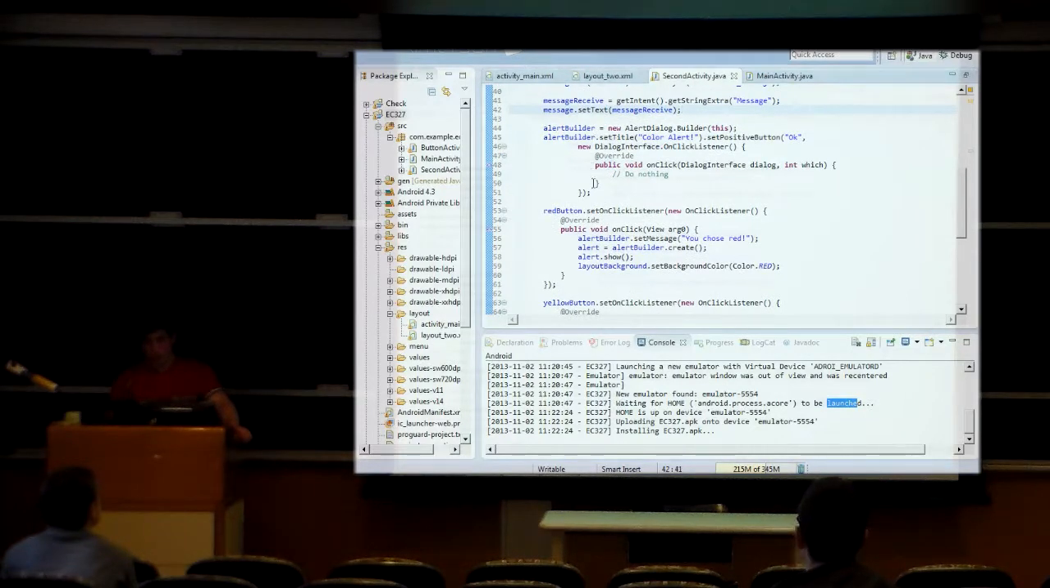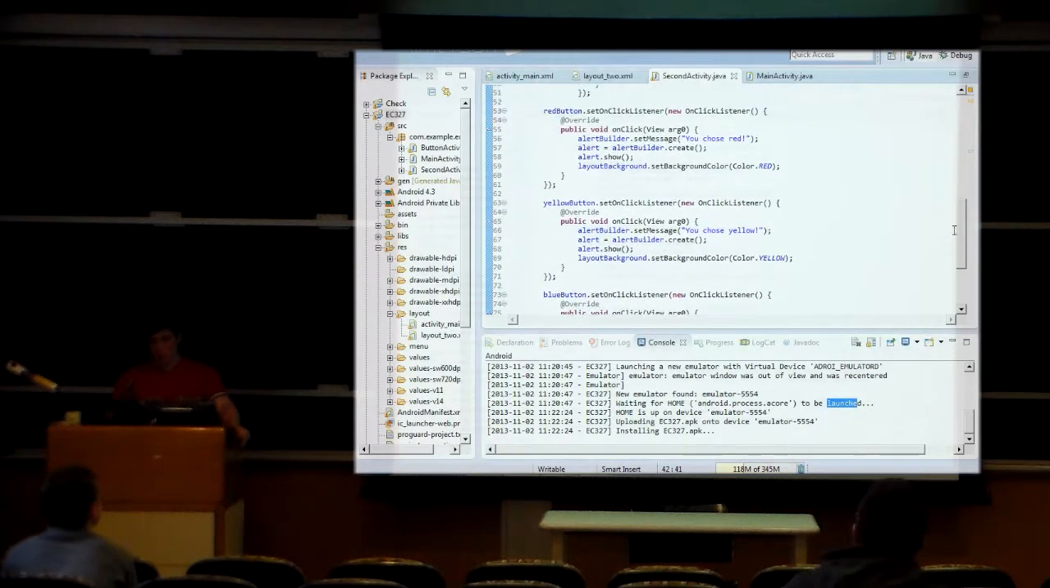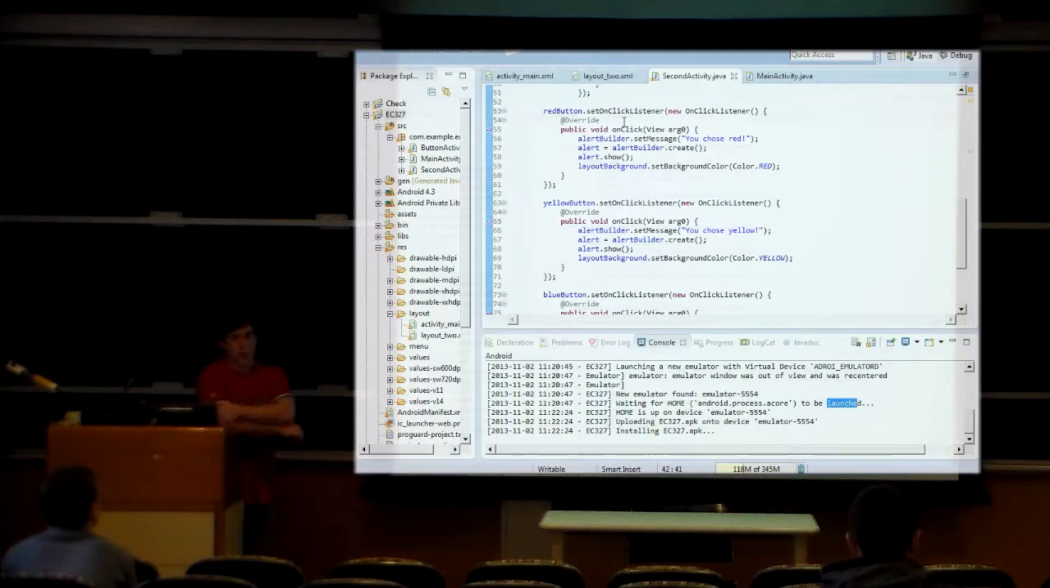Here we create the alert builder so that we only have a button that says OK and it doesn't really do anything. We don't give it a message, we just give it a title because we'll be assigning a message later. And then in these three methods, which are pretty much all the same, we give the buttons a click listener so that we have something that can tell if the user clicked on it. We make a function that performs something on the click.